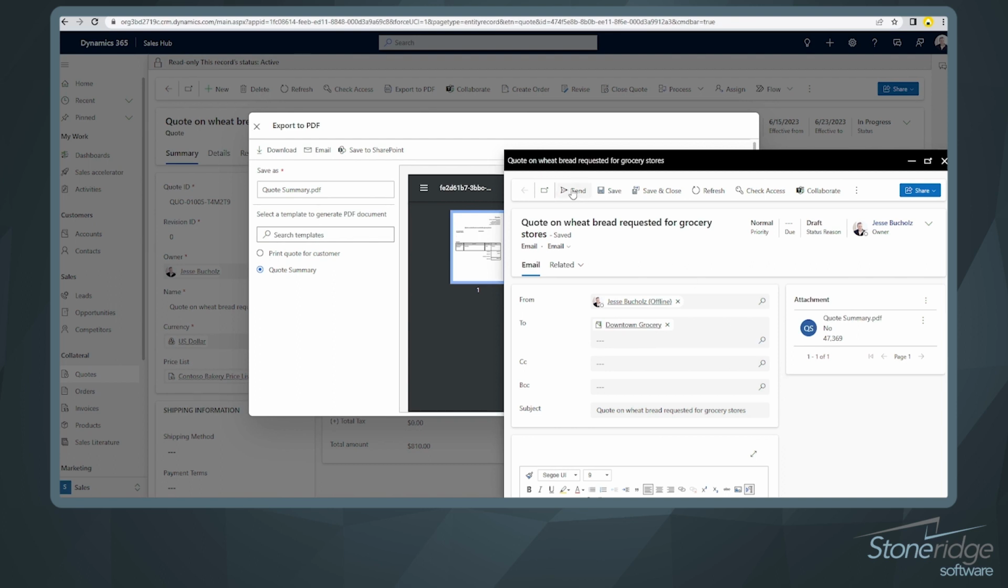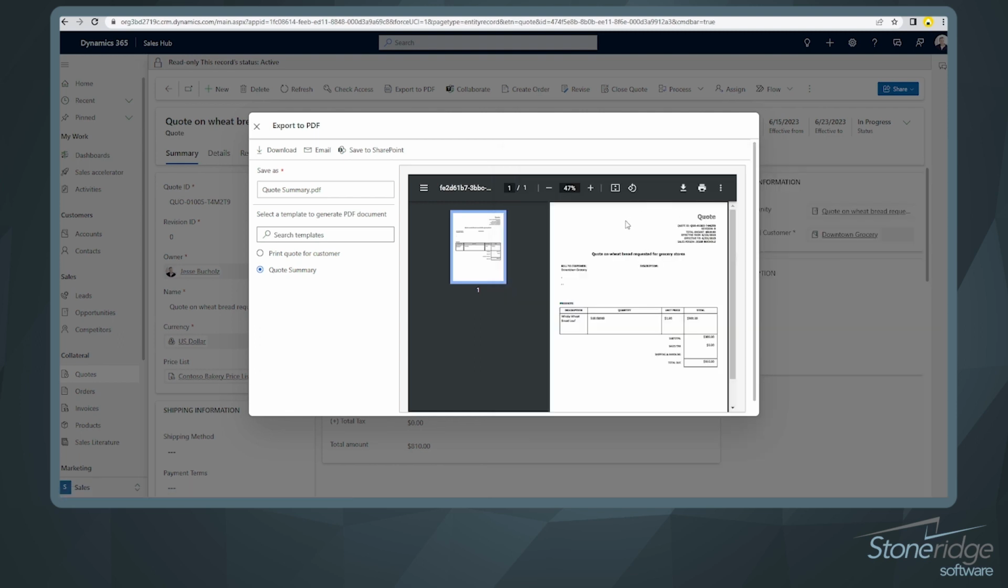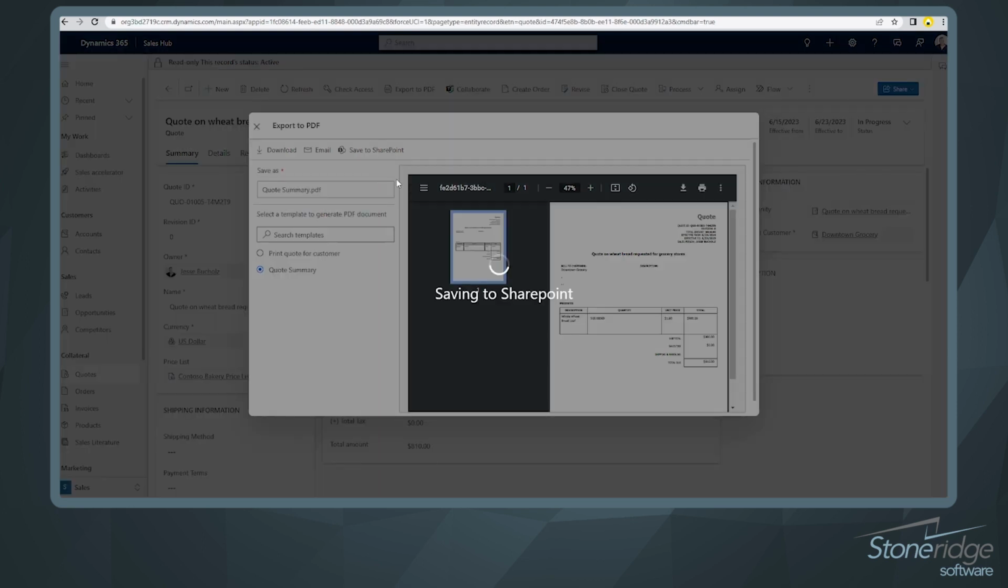And once I'm ready to send that off, all I have to do is hit send. I don't have an actual email address in here, so I'm not going to do so. I'm just going to save and close this for now, but that's what it would look like to send that to your customer. Saving to SharePoint is also very straightforward. All I have to do is click Save to SharePoint, and it's going to take care of that for me.